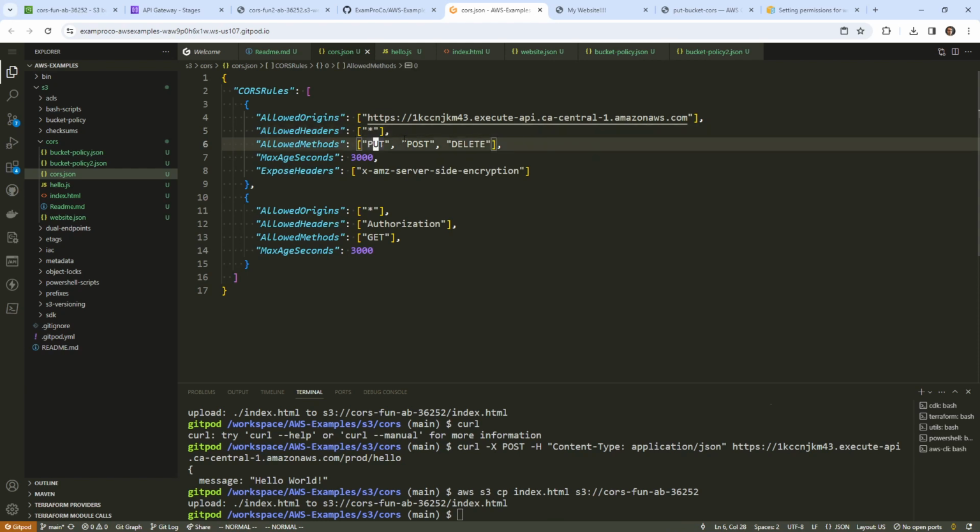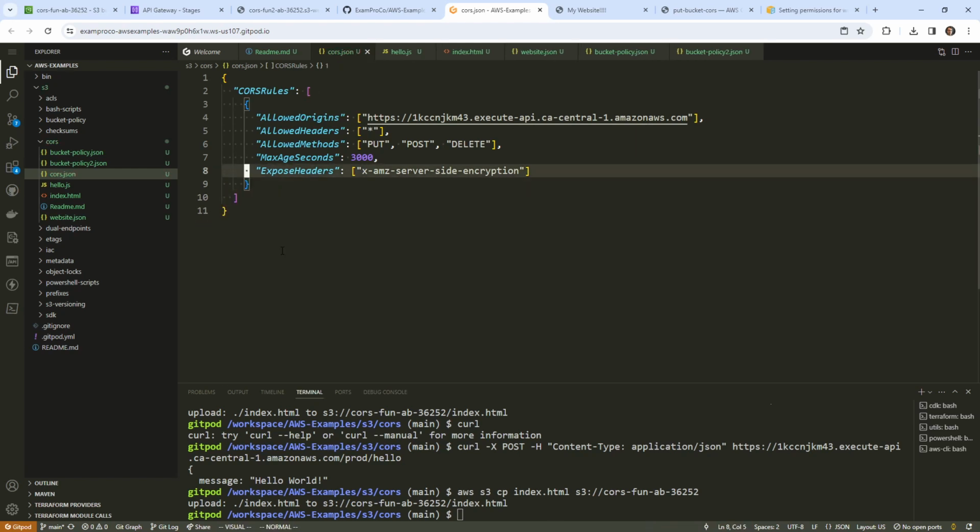Notice we're allowing for the put, the post, and the delete. And I mean, this one's showing the X server-side encryption. I don't really know if we need that. It's not going to hurt it by having that there, so I'm just going to leave it in. And then this one allows for an authorization header. That's if you're doing authorization. That's a little bit more complex.